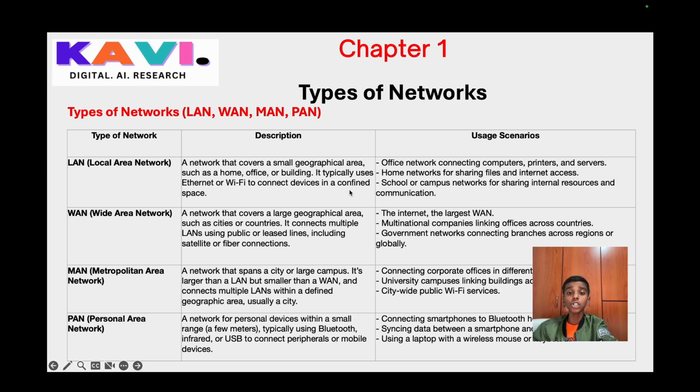So what are the usage scenarios? It can be used in an office network, connecting computers, printers, and servers. The second scenario can be home networking for sharing files and internet access. The third one can be school or campus networks for sharing internal resources and communication.